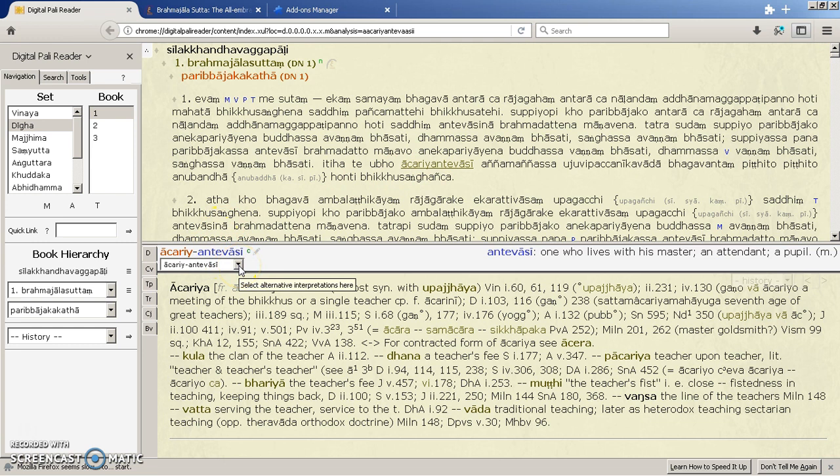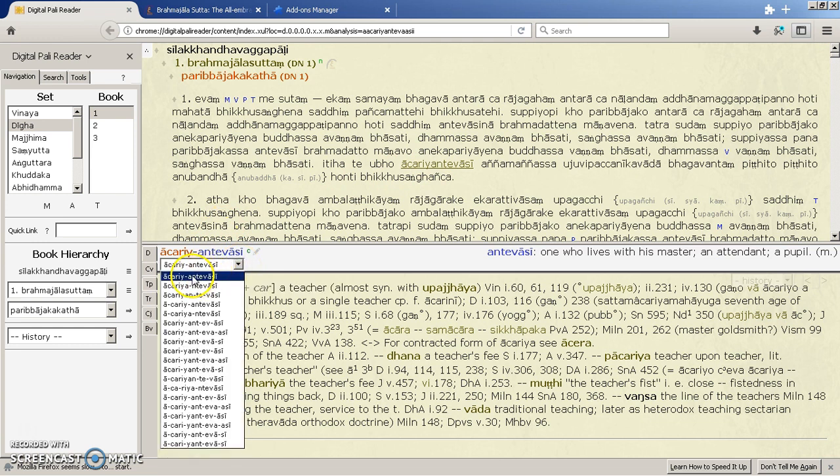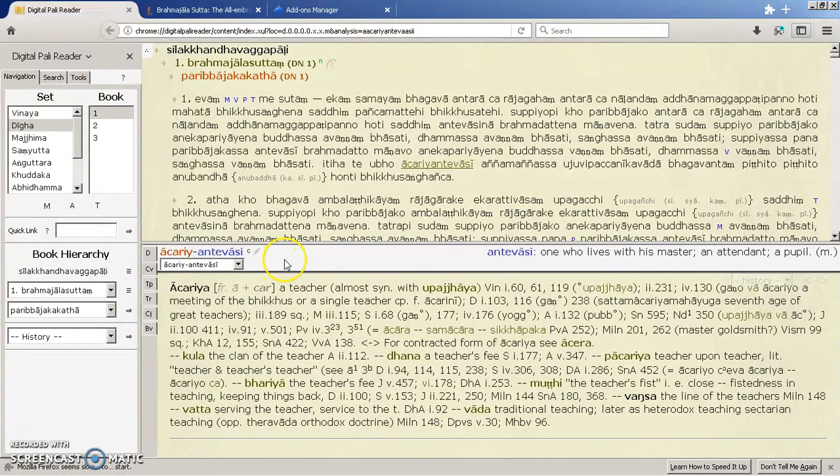And if we take the little drop down list here, what the Digital Pali Reader does is it tries to analyze each word by splitting it in all the possible variations it can be split. So if its best guess isn't right, you can work down the list here to find one which might be right. I have to say it isn't foolproof on either its splitting of compounds or its parsing of inflected words, but it's a very good first attempt.